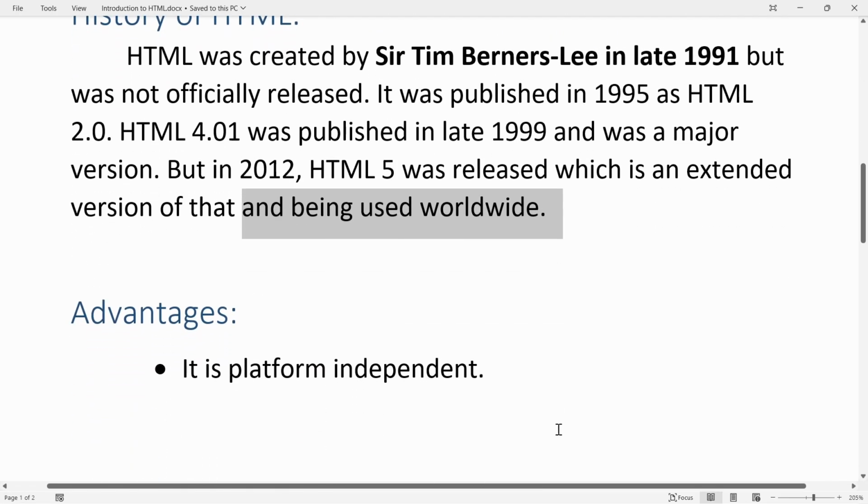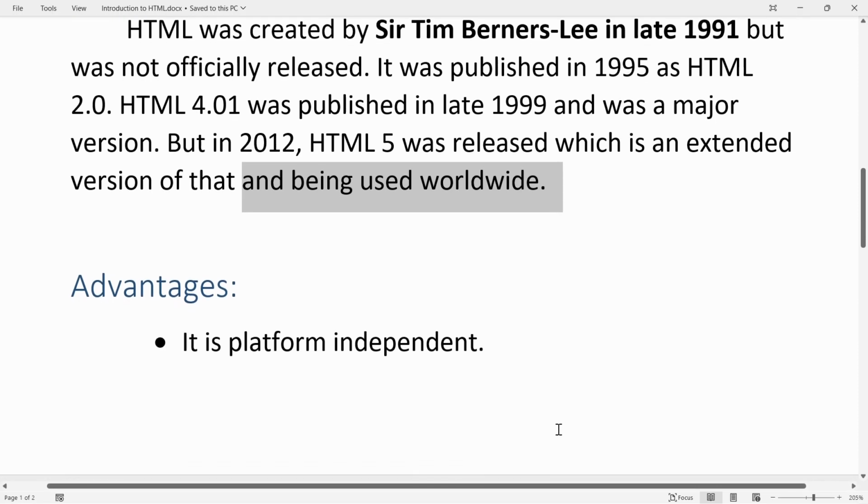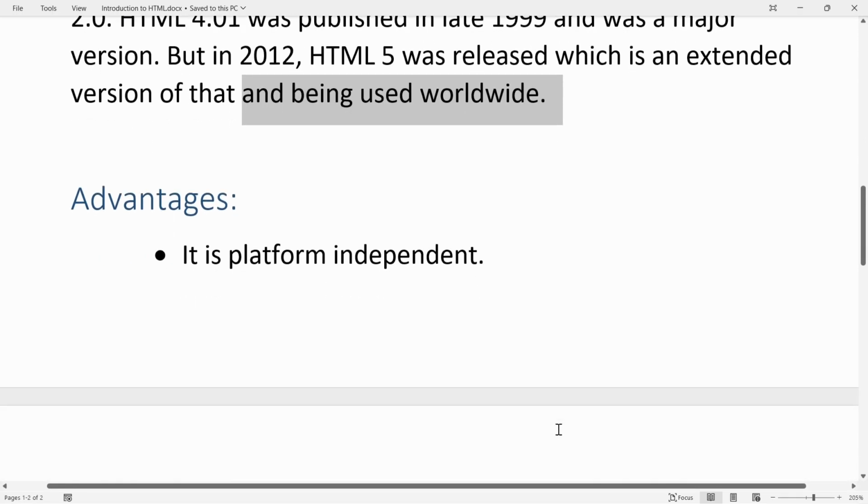So let's talk about some advantages of HTML. The first advantage is that it is platform independent, so it can be run on Windows, Mac, Linux. So basically in any OS, because at the end of the day, HTML files run on a browser, and every OS has its own browser like Edge, Safari, Chrome. So it is platform independent.